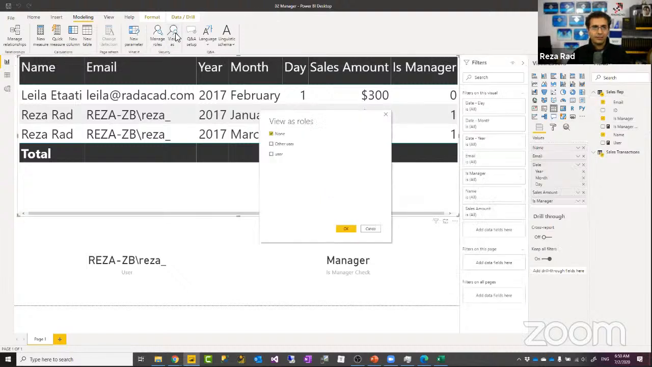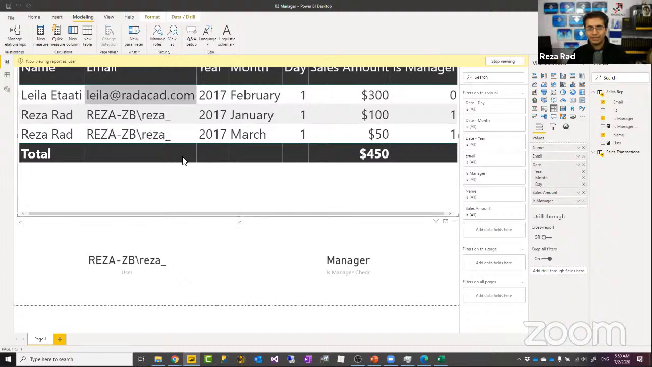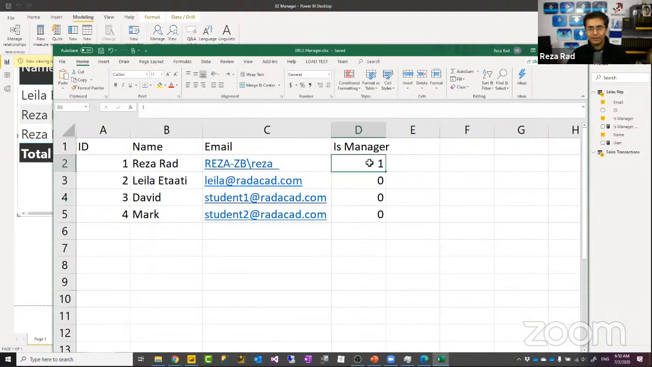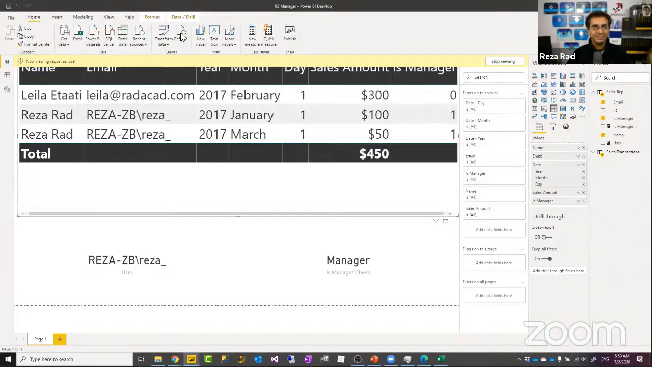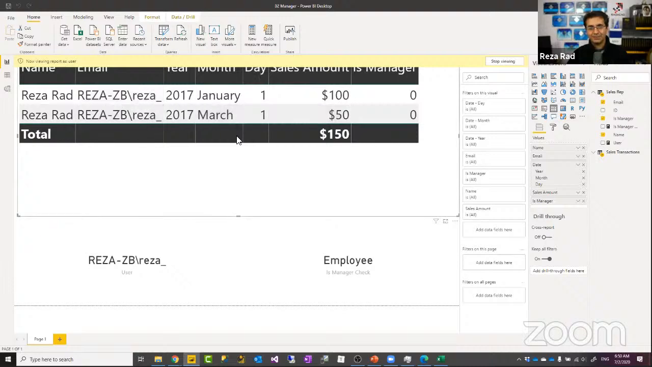Saying view as roles, my user right now is manager. You see everything is possible to see. Now I demote myself. Just as it is easy to become a manager, it is also that easy to become not a manager. So I save it again and I refresh it here. Now my account is not a manager, it is an employee, and you see I only see my own transactions.